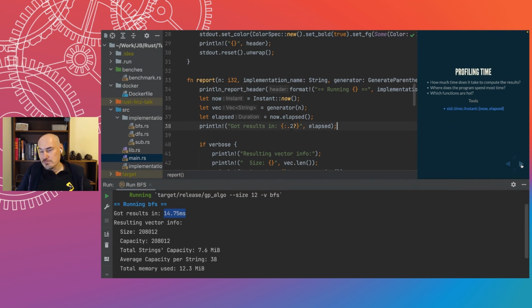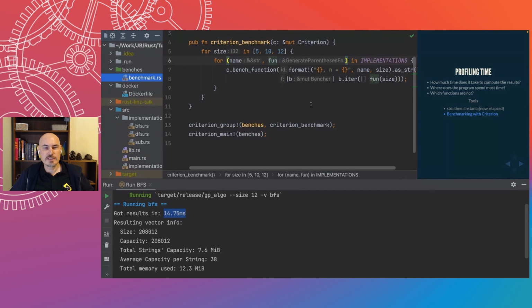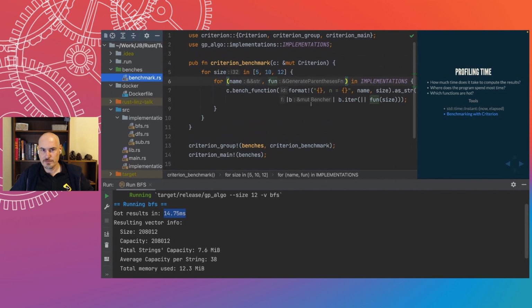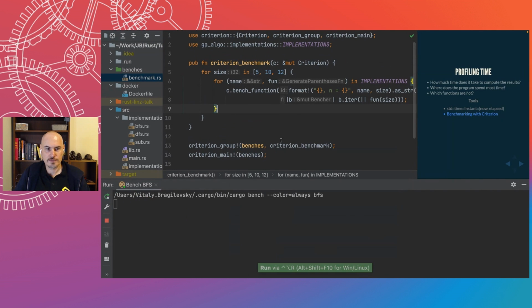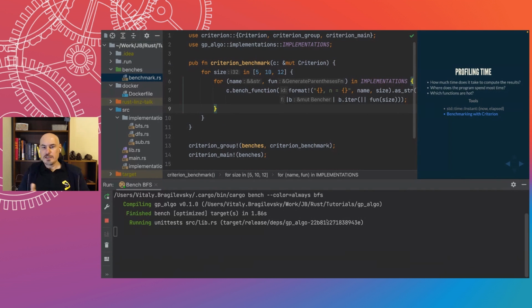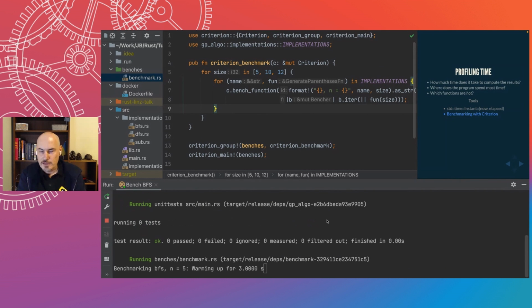Sometimes it should be a little bit more interesting. For example, we can do benchmarking. And while doing benchmarking, let me show you my benchmarks. I use the Criterion library here. So I will run it, benchmarking, for example, this breadth first search. And what is actually going on here?